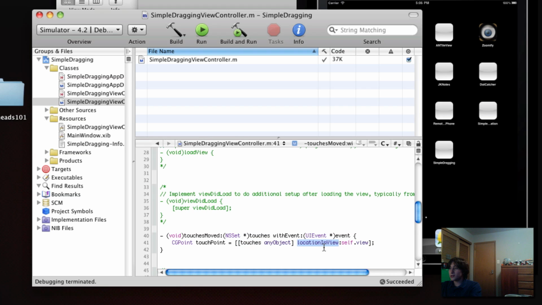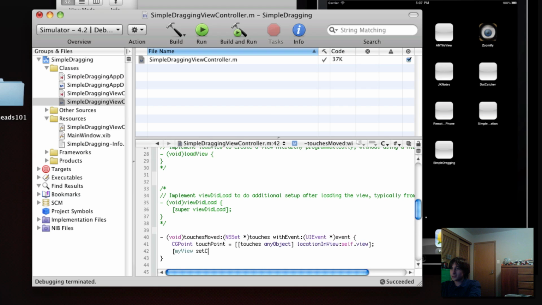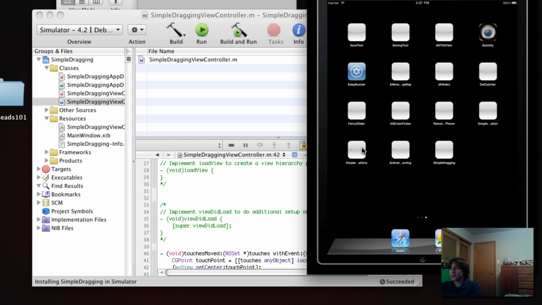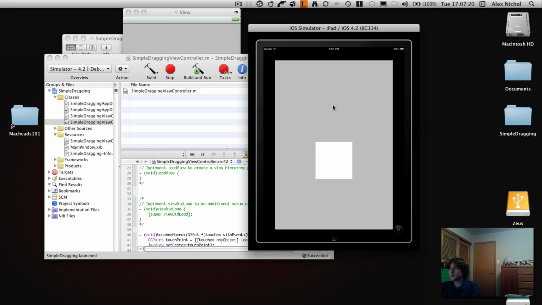Then with locationInView, we're asking, all right, I want to know the point where their finger is in this view. And for the view, we're passing self.view because this is a UIViewController and it has a .view property. So now we're going to say myView setCenter touchPoint, just like we can move it to any point, we're doing that here. And now if we run this, I can drag my finger and whoop-de-doo, it follows it.